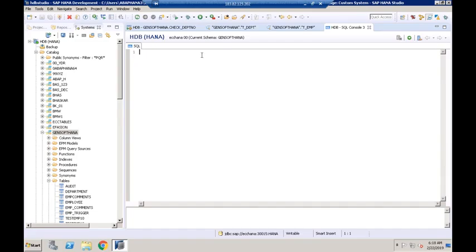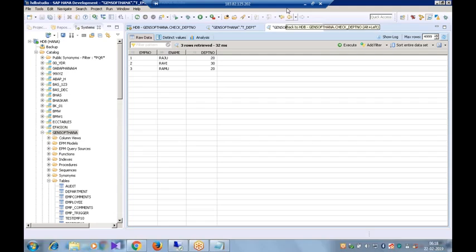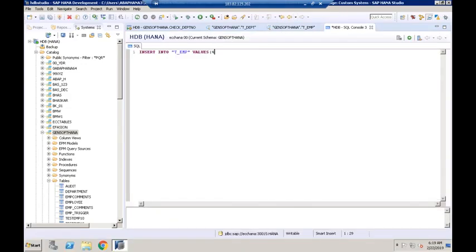Okay, so let me try to insert a record once again. I'll say insert into, what is the table name, T underscore EMP values. Okay, what are the columns in the employee table? Employee number, employee name, and department number. So here I'll give employee number as 4. Try to understand. Employee name I'll give as something, Raju 4, and I'll give the department number as 10.